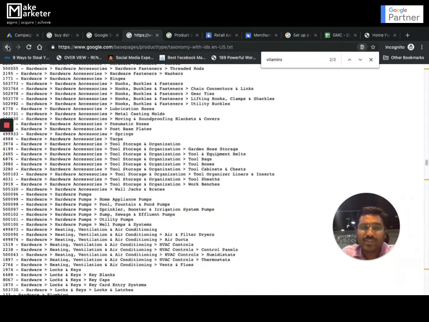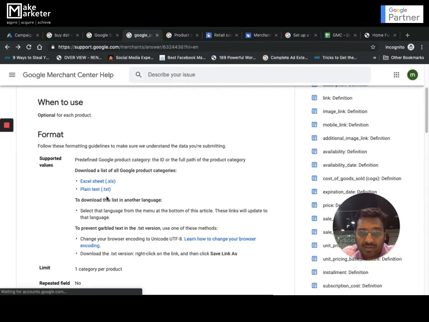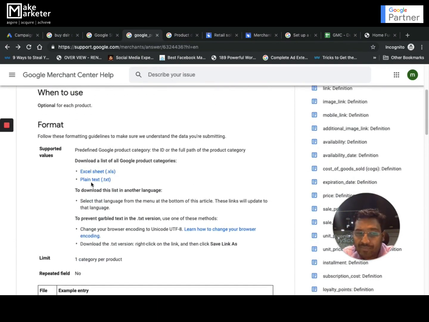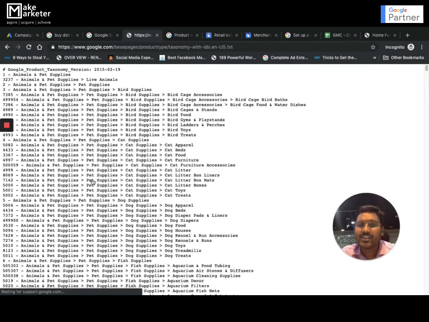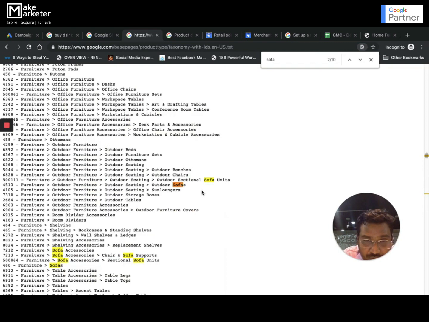Where do you find it? You just go to google.com and type in Google product taxonomy file, right? So you have plain text here or an Excel sheet. If I click on plain text, it has literally all the products. So I'm selling furniture, for example, if I'm selling a sofa, I can type it here and it will show me, which one are you selling? So maybe I'm selling outdoor sofas. I can select this entire thing and put it in the sheet.